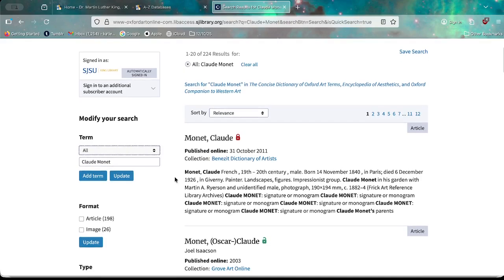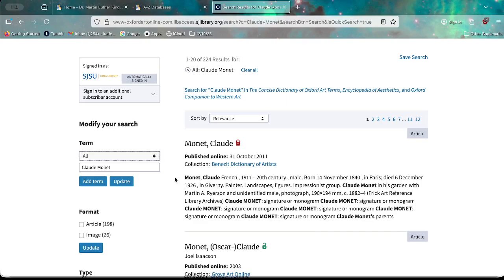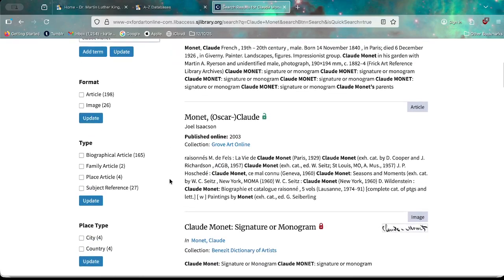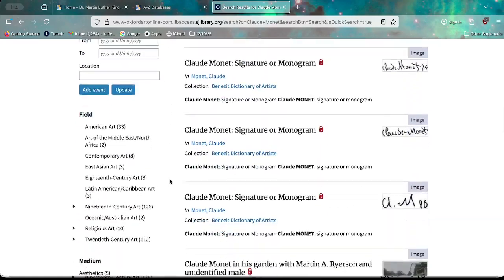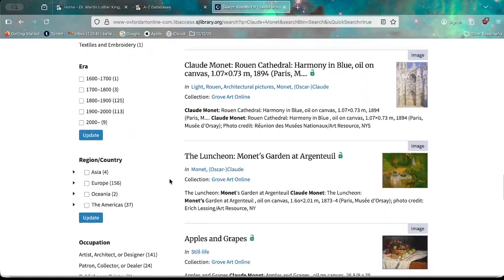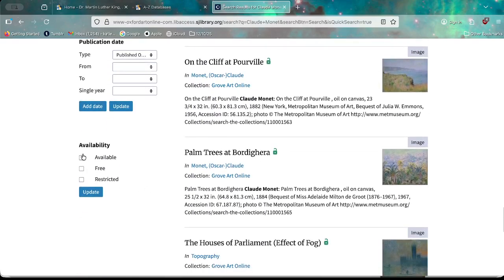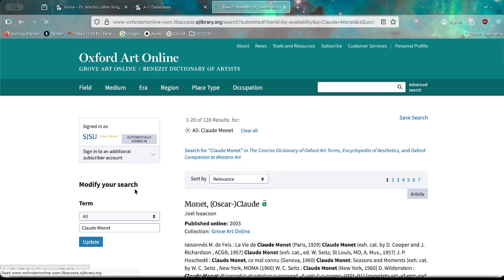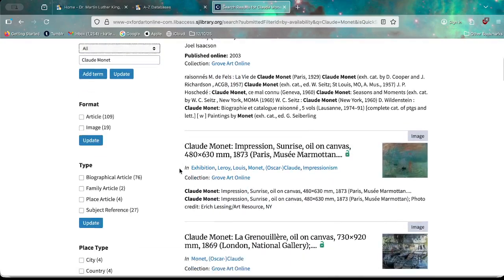So if you want to just find stuff that you know you can access, you can scroll down. On the left-hand side are all the filters you can apply, and I'll talk more about that in the advanced search topic video. So you can scroll all the way down to the bottom, and then you can click available to see what we can access. And then hit update. Okay, so that brought it down quite a bit to 128 results. Still not bad, still a good amount of works and resources for you to look through.